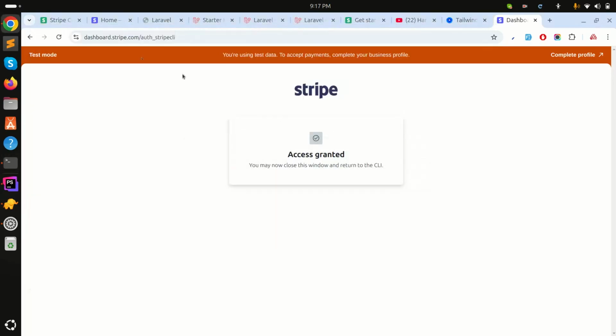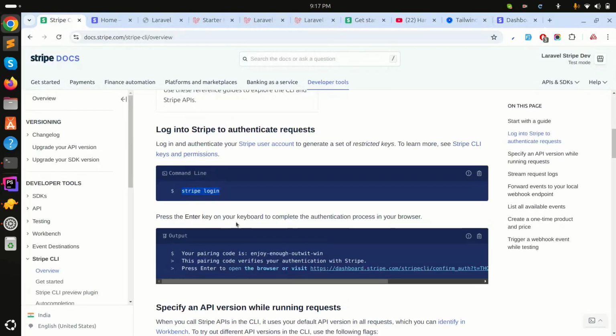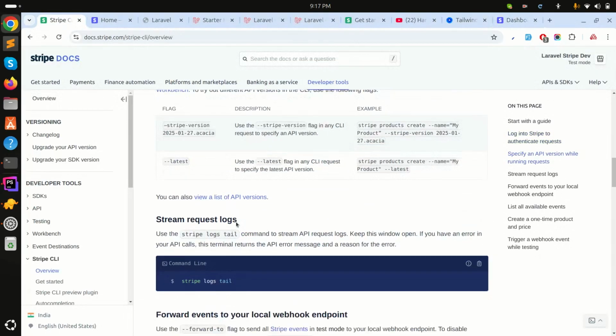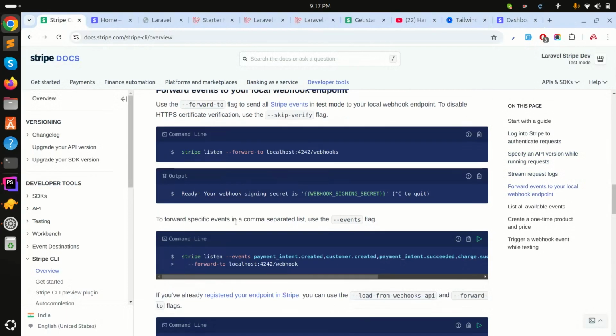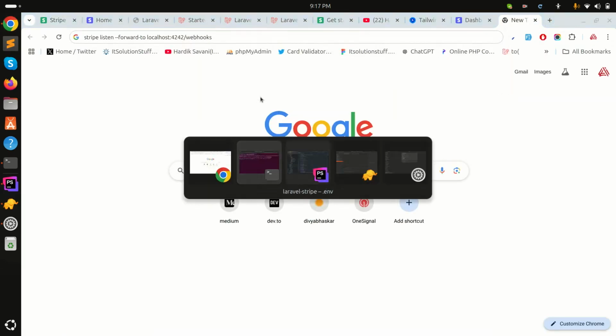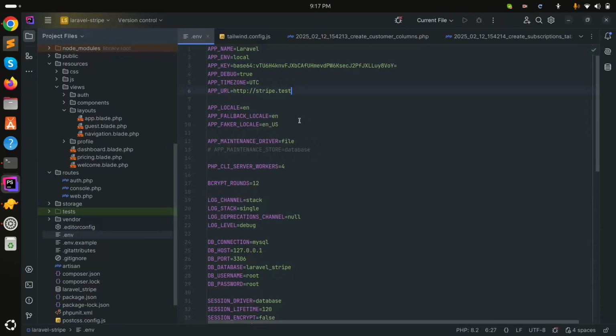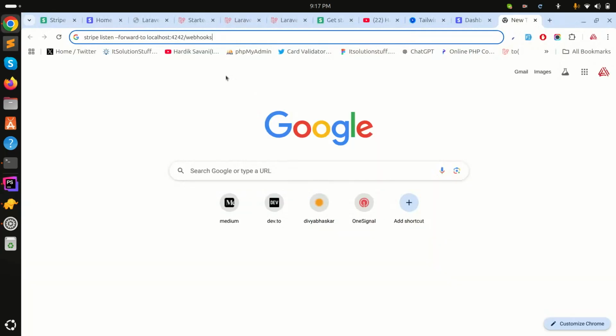Now first of all, let me scroll down, and you can see the stripe listen forward command. That means once the Stripe webhook is called, it will forward to this port. So copy this, but our URL is different. So what I need to do is go here and copy this, and paste it over here.